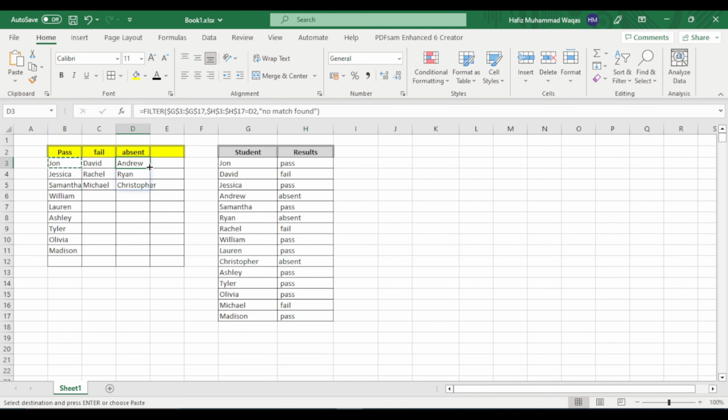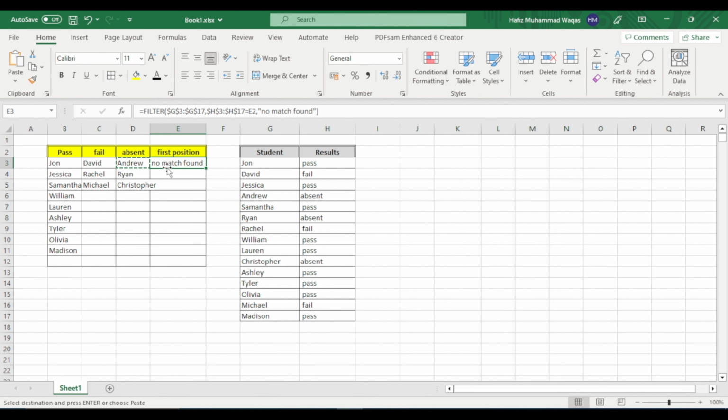Now let's see what happens if criteria doesn't match. In a new column, let's use first position as criteria and copy the formula in this new column. Since there is no such result in the original data, we got the message that we had mentioned in the optional argument, no match found. And that's it for this tutorial.